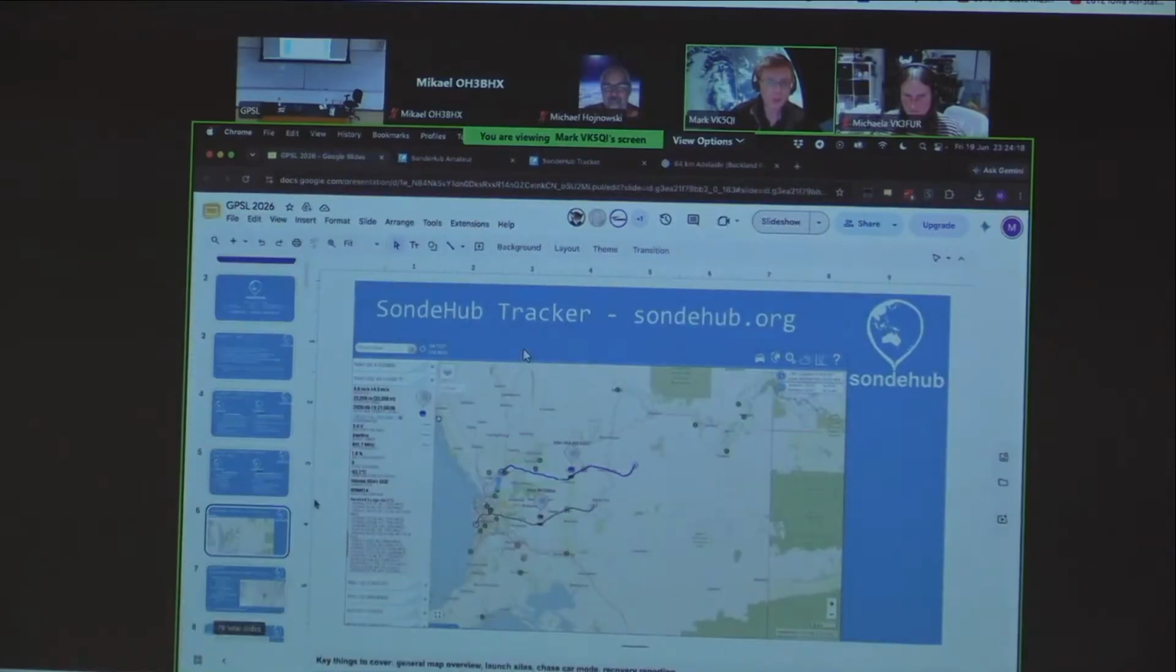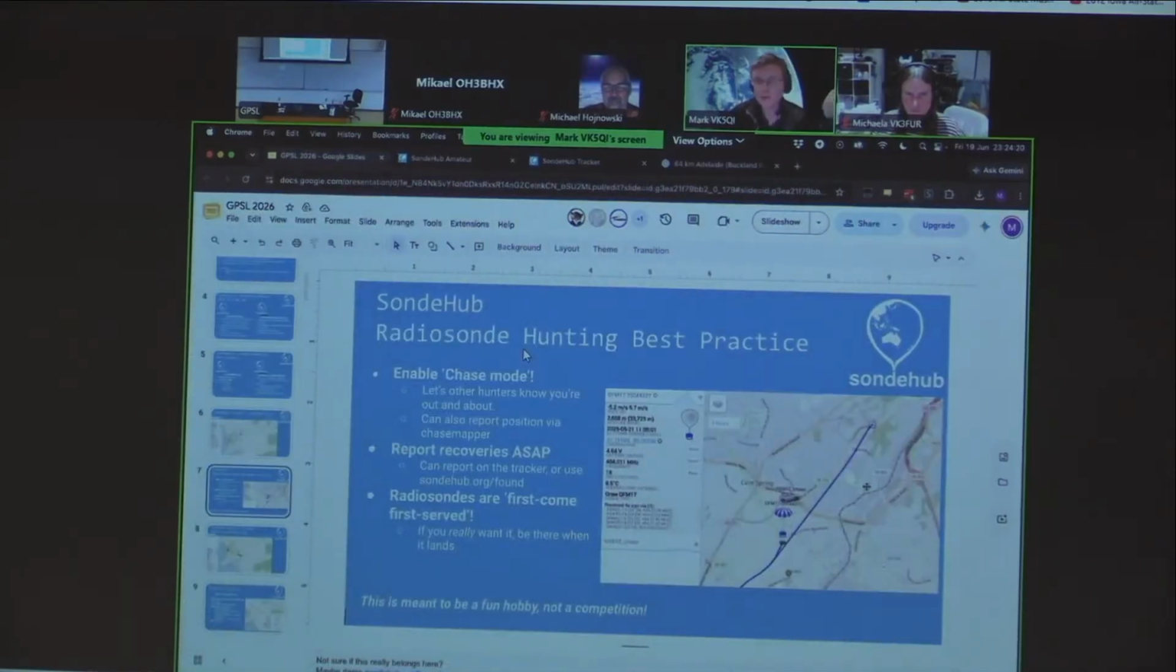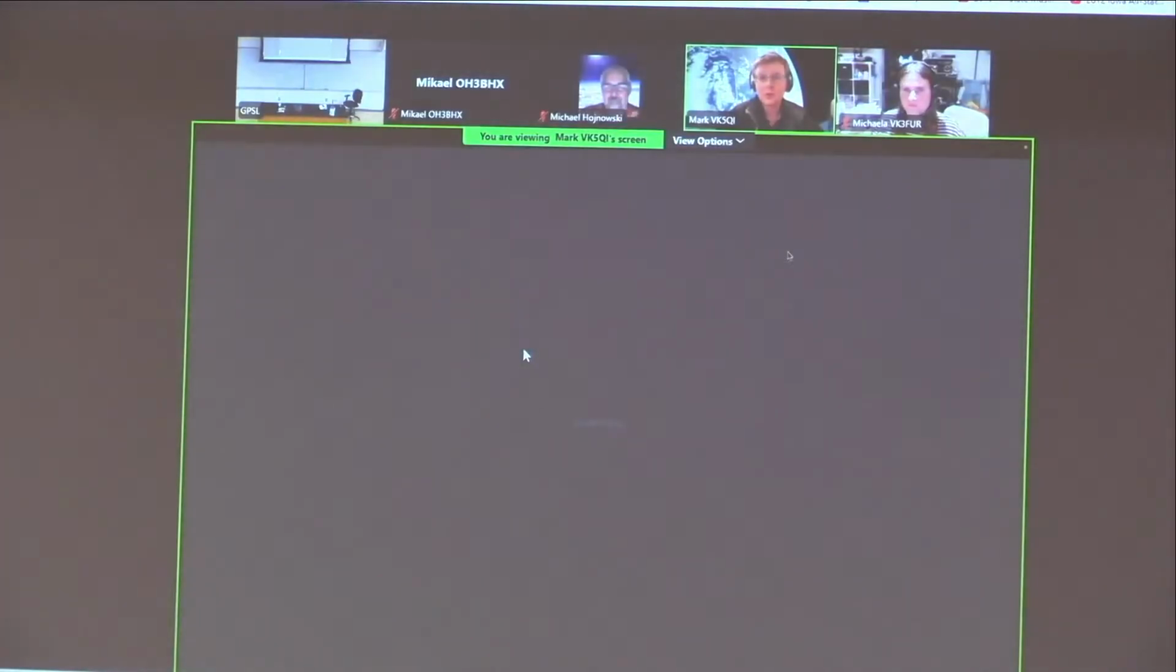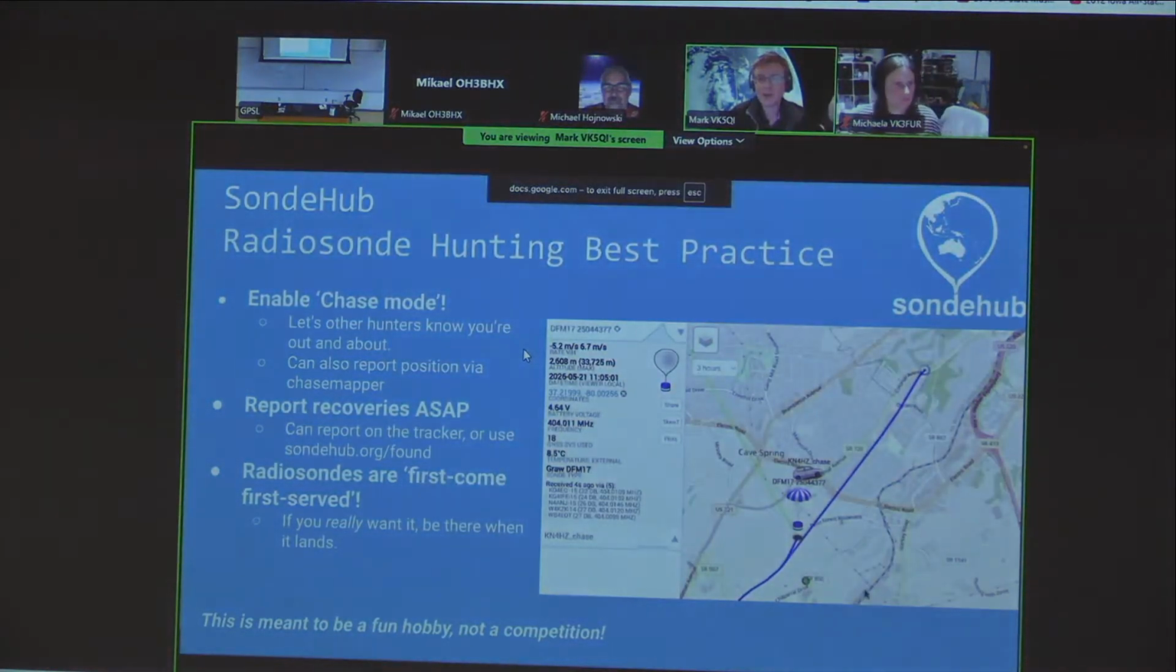So moving on. The other thing that's really worth pointing out with SondeHub Professional is the recovery of radiosondes. Something that we really recommend to everyone that's going out and hunting a radiosonde, and Andrew will also touch on this as well, is what we're calling radiosonde hunting best practice. And we have 3 key points here. The SondeHub tracker has a function called Chase Mate. In fact, I'll just quickly show you what that is.